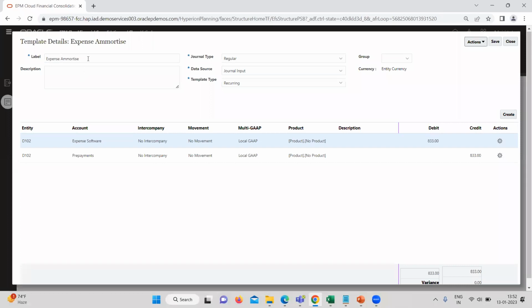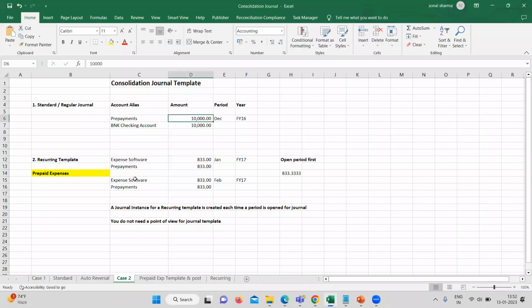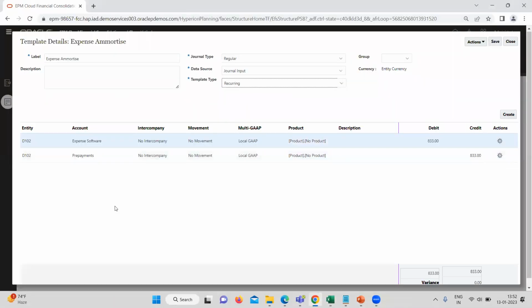So for the expense amortize template, here you need to select recurring, and the rest of the things are just similar. The entry I am going to pass is expenses software account debit to prepayments. The rest of the things are the same. The amount should be 833. This can be changed at the time of actually posting the journal. This is just a template. We are going to use it multiple times. So this is how we created these templates.